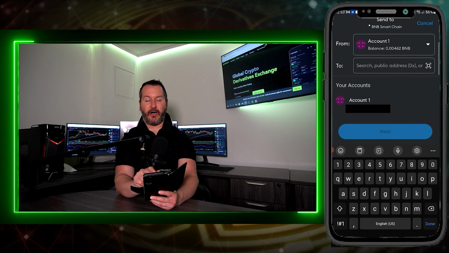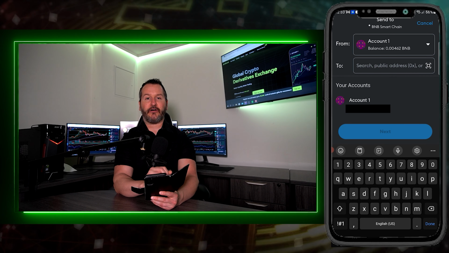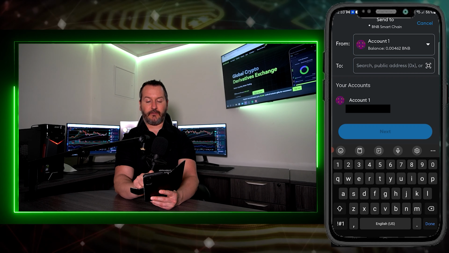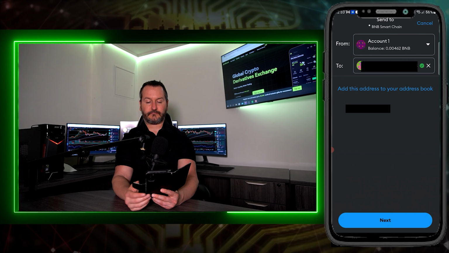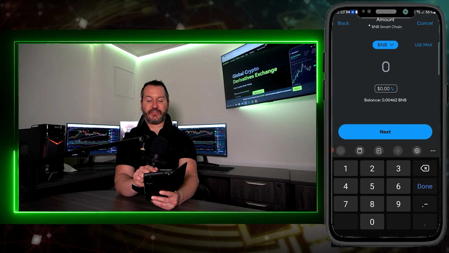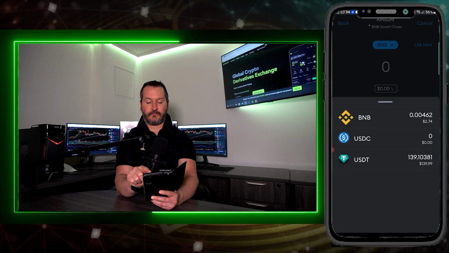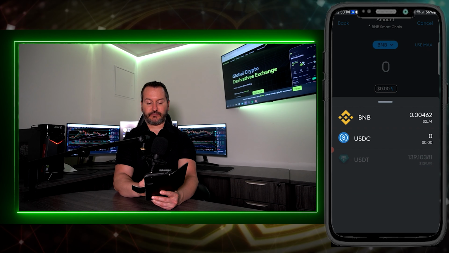Now I'm going to come up to this box here and I'm going to paste in my Bitunix deposit address for Tether on the Binance Smart Chain, just like so. Now I'm going to come down to the bottom and tap on next. Now up at the top where it says BNB, I'm going to tap on that, and I'm going to select my Tether balance right here.